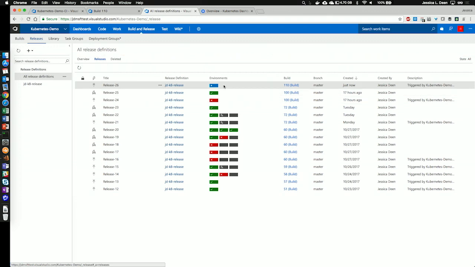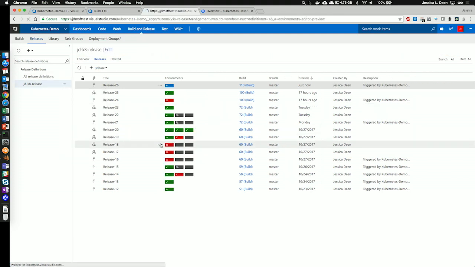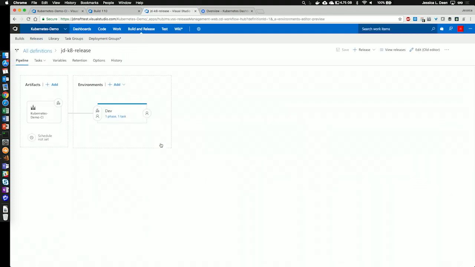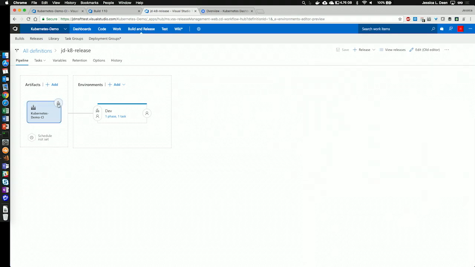And I see that it's already started, release 26. So let's take a look and see what it's doing while it's building. So I can see that it's pulling in artifacts from the build. I've already added that in, and I've already defined this pipeline. You can see that the project is the Kubernetes project, and it's using our CI from our build definition for the source. It's also getting the latest version. I have a continuous deployment trigger set up on it, and there's no pre-approvers needed for the dev environment.